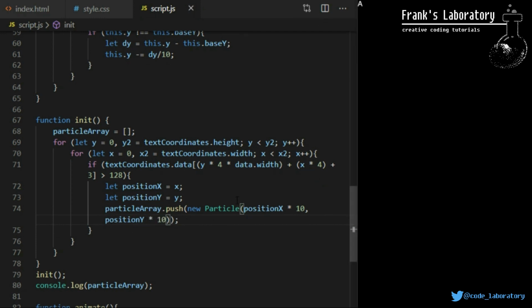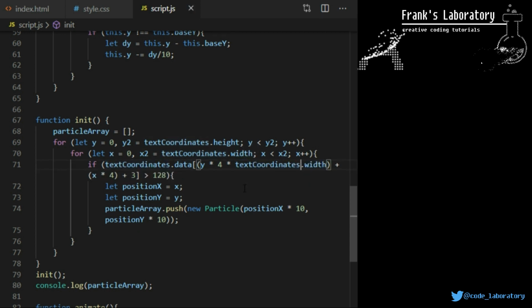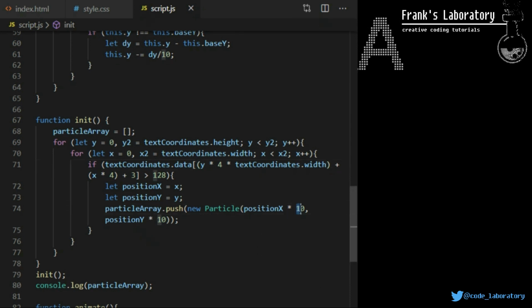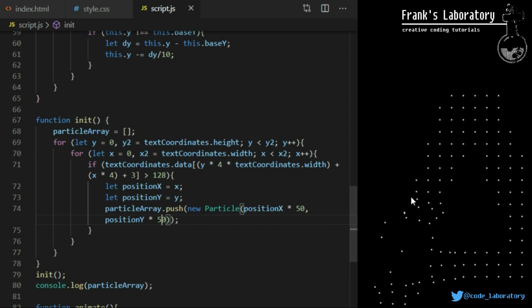I made a small mistake on line 71. Earlier I renamed data to text coordinates, but here I still refer to it as data. Let me fix that. And we are drawing particles in the shape of a letter A. Well done, this is some advanced coding. I can change spread of the particles and therefore size of particle text by adjusting values here on line 74.